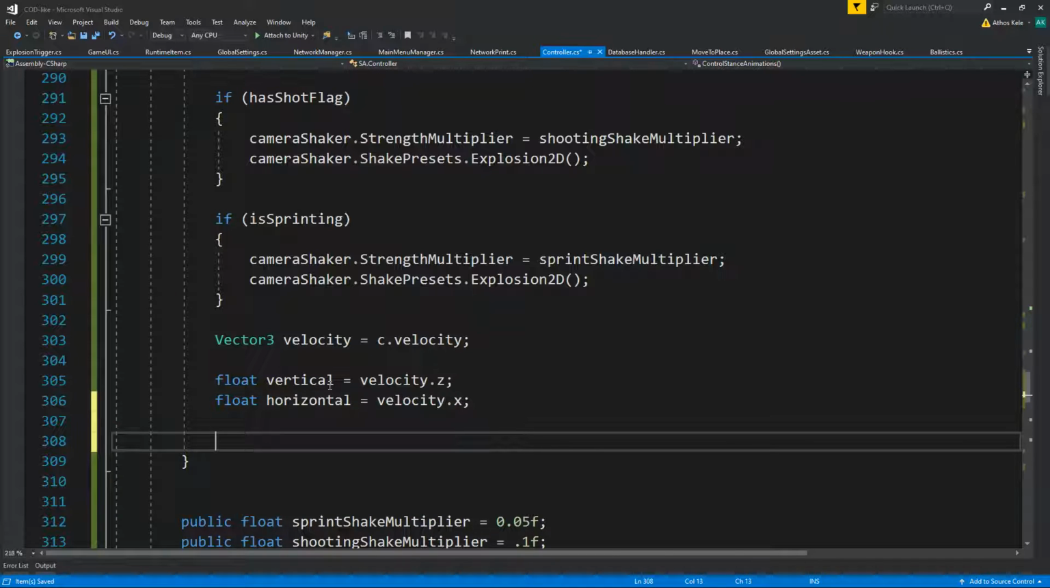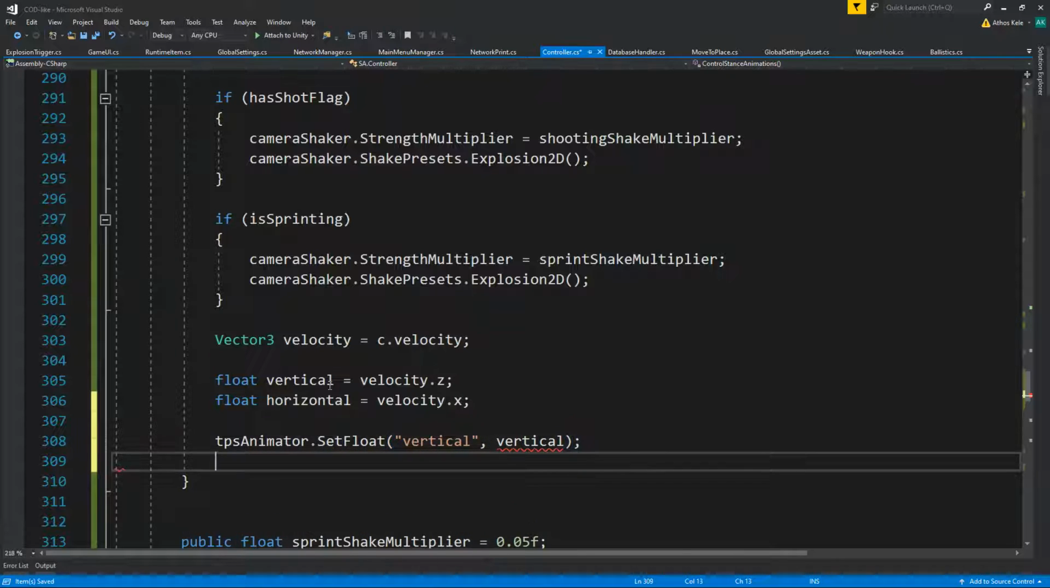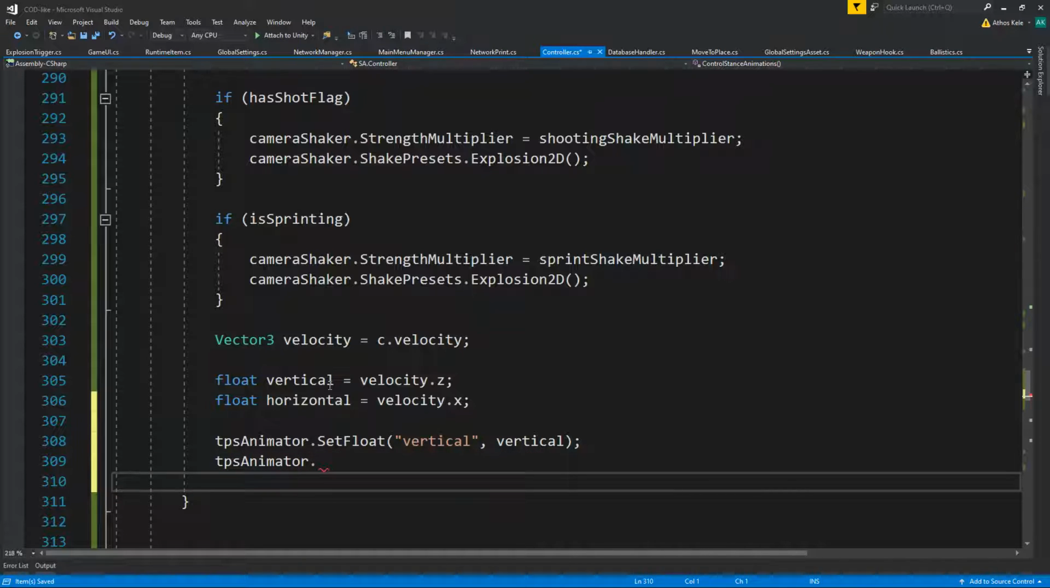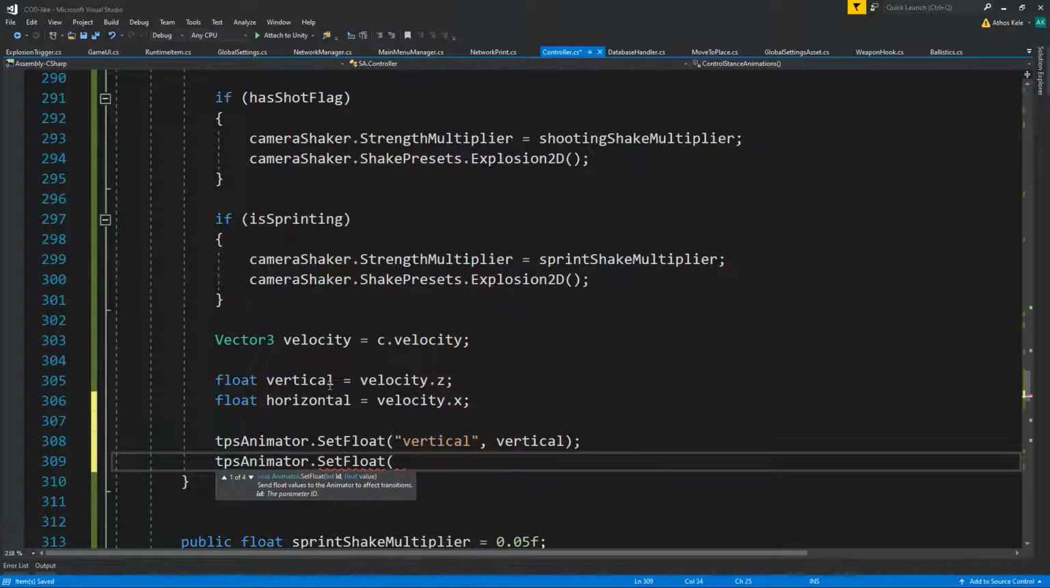Okay, then we're going to assign this on the TPS animator. Set float vertical, then TPS animator set float horizontal.